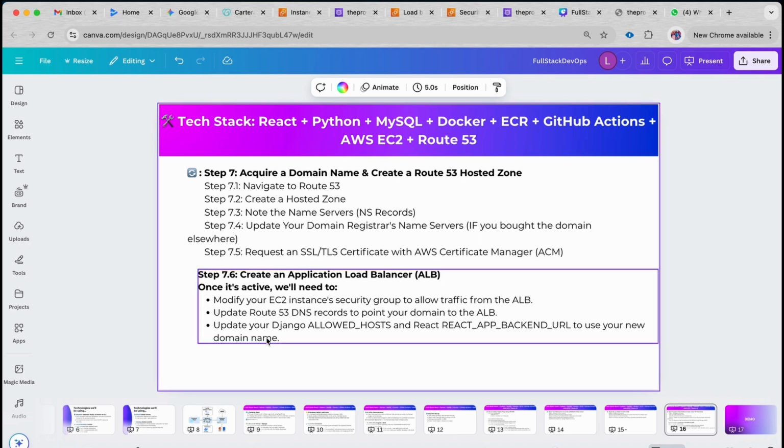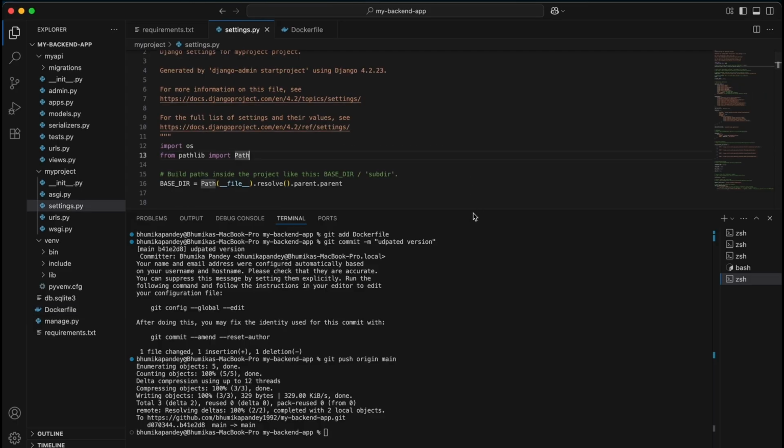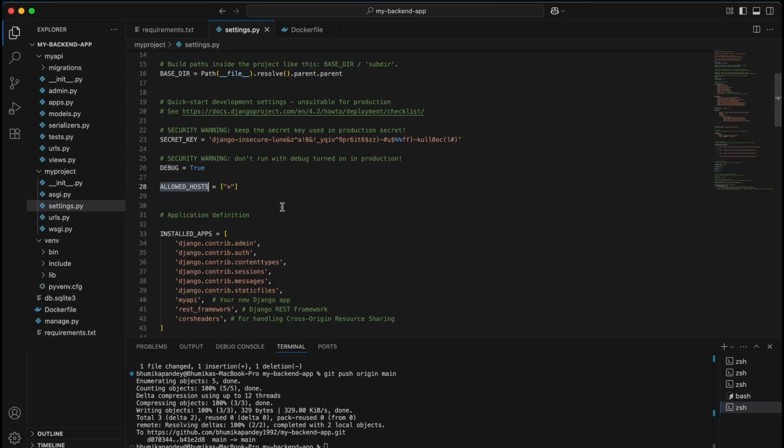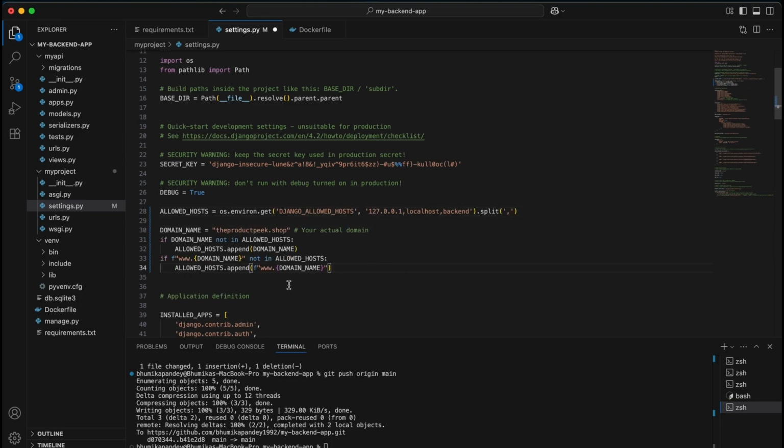So now we have to update the Django allowed host and React app backend URL as well. So I'll go to my backend app, and we'll go to settings.py. So this is the allowed host. Let's update it. Here we are going to keep this, and I'll also append my domain and subdomain name. So I'm going to add this here. This is going to be the domain name, and I'm going to append the subdomain name as well here.